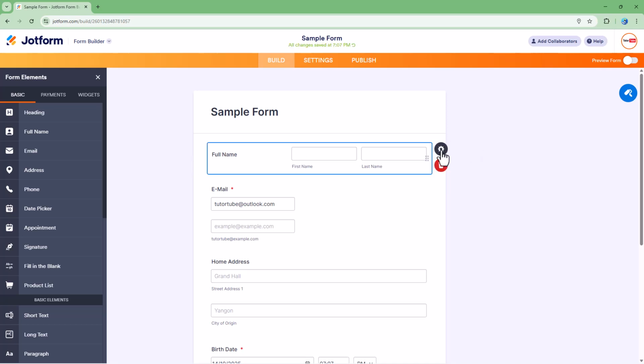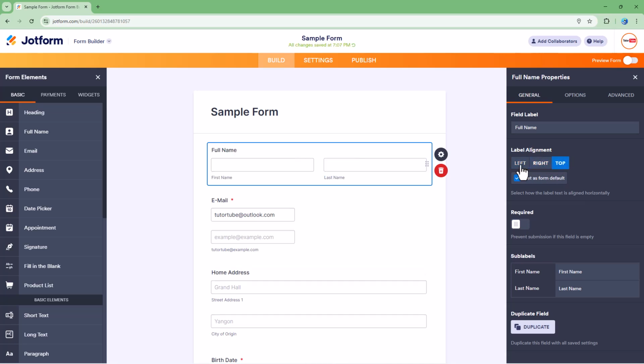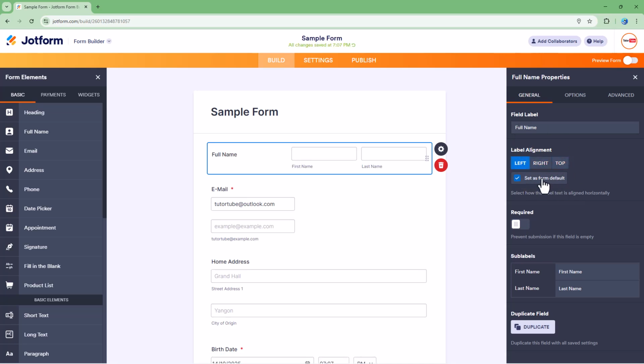You can click right here and go to properties, and you can see that you have the field label as name, like full name right here. So I'm just going to remove this as well, in order to change out the name right here. Let me type in full name right here. You can align the label to the left, right, and top. And you can set this as the form default, meaning whenever I bring in the name field, the same format is applied.